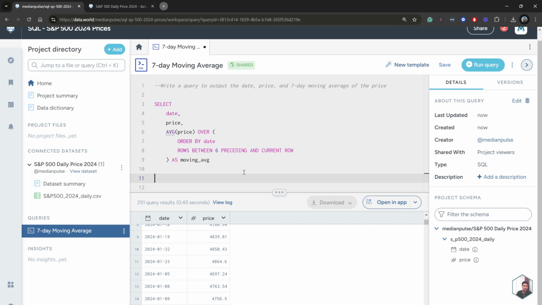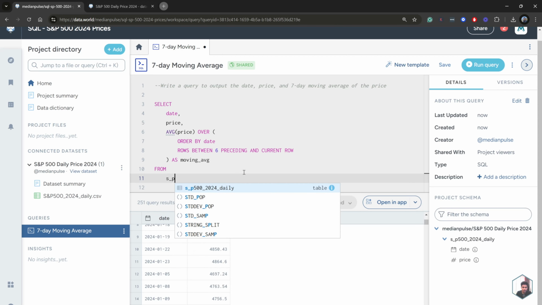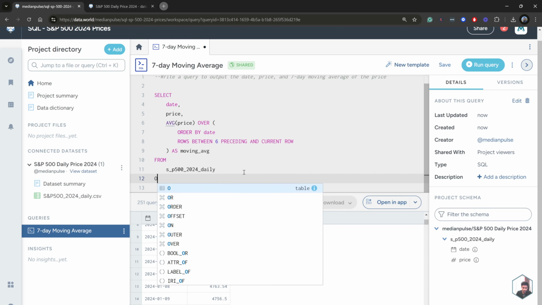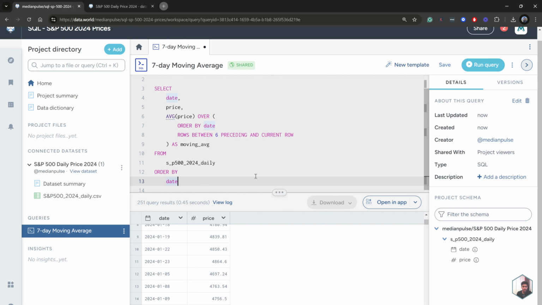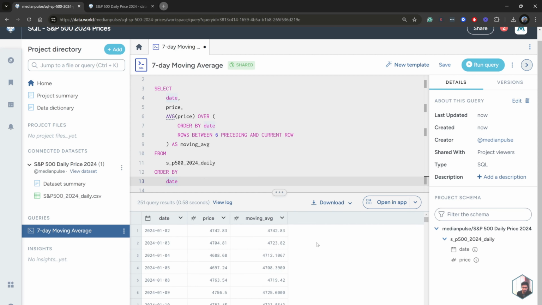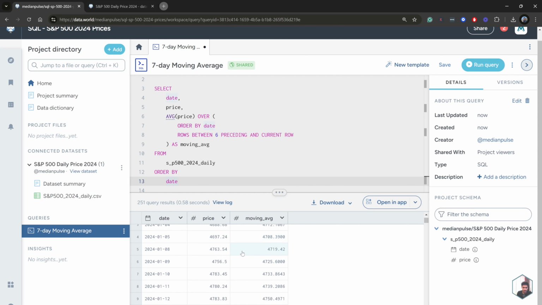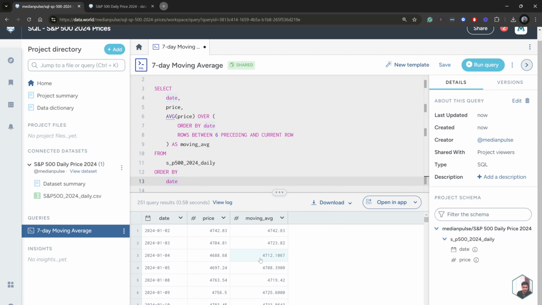Cool. Now we just need to do our from S&P 500 daily, and then we will order this by date. And that should be it. So let us try running this. There you go. As you can see, it was able to calculate the moving average in a new column based on the existing price column that we already had.